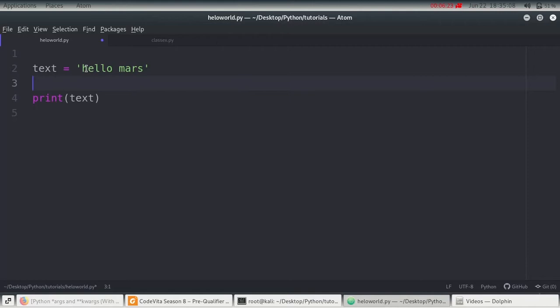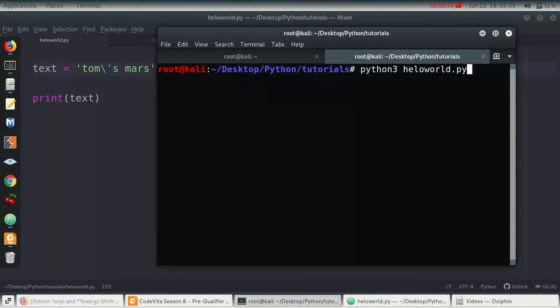So now we have a string hello Mars, which is enclosed inside single quotes. But what if we want a string that has a single quote in it, like a possessive noun? Suppose I want Tom's Mars, I want this exact string as the output. But when Python sees this code, it sees this quote as the end of the string, and it doesn't know what to do with the rest of the sentence. So we can escape this by using a backslash, and if we save and run it, we have Tom's Mars with the single quote in it.